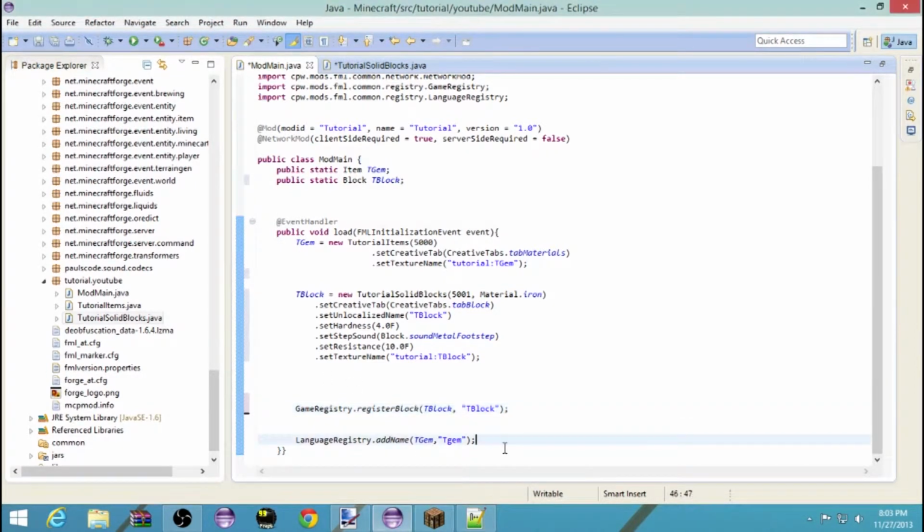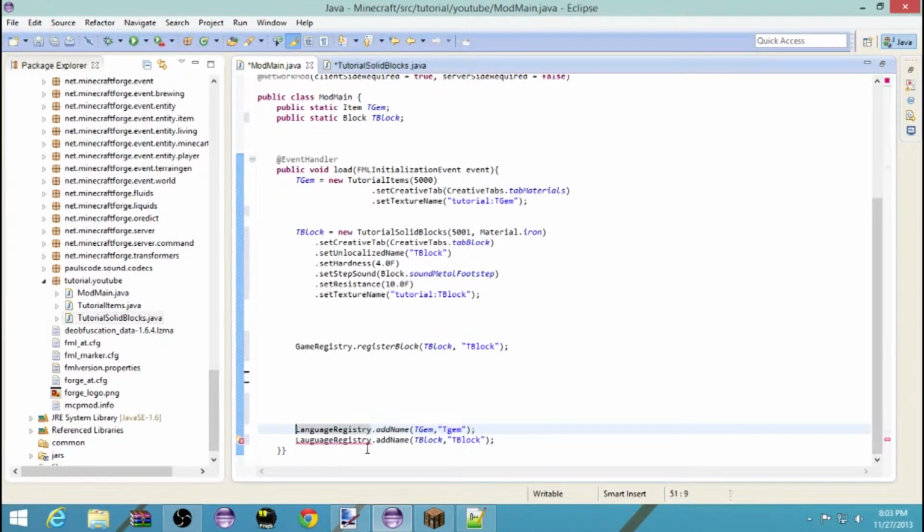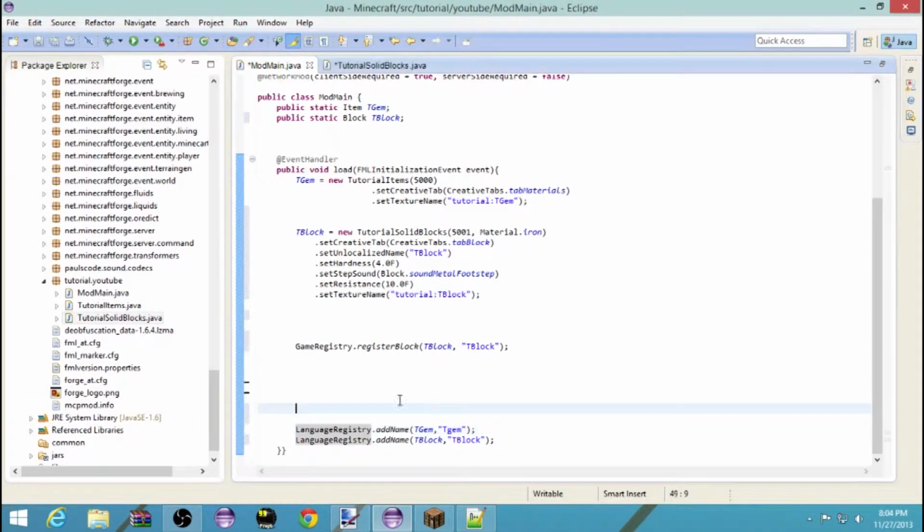And then I'm gonna go LanguageRegistry down here, dot addName, tBlock, comma, and then quotations, tBlock or whatever you want to call your block, and close that with a semicolon at the end. And I'm gonna bring that down a little bit and change to LanguageRegistry. Okay, I spelled that wrong too. I know how to spell it, but I can't today.